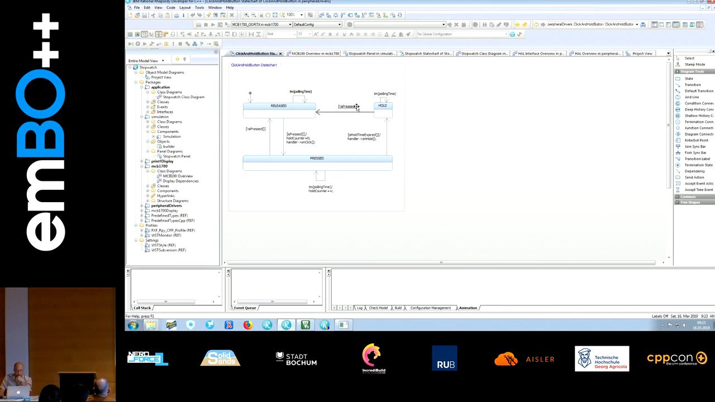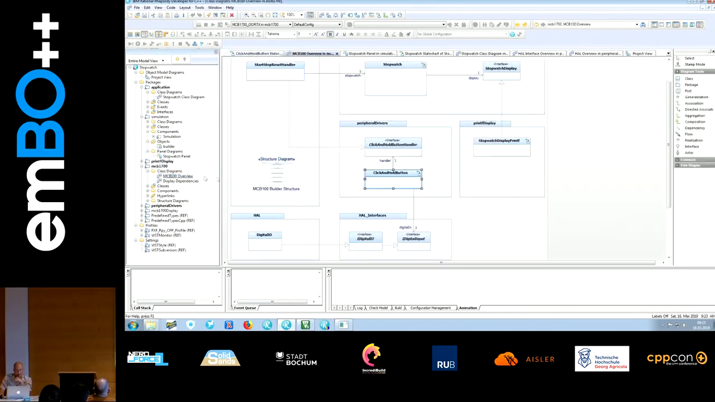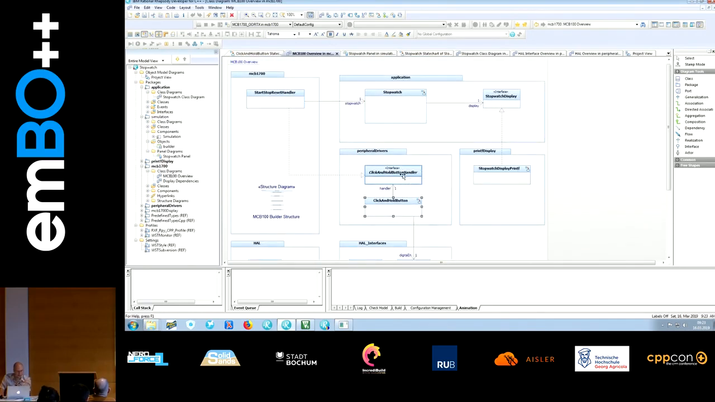This callback then goes to a click and hold button handler, and this handler can do stuff, and this handler is implemented specially for the application. That's why this package is something like connecting the peripheral drivers and the application. The peripheral drivers only have the callback. Here I have the implementation, and this implementation then sends an event to the stopwatch. Okay? How does it look like when we run it on a target?